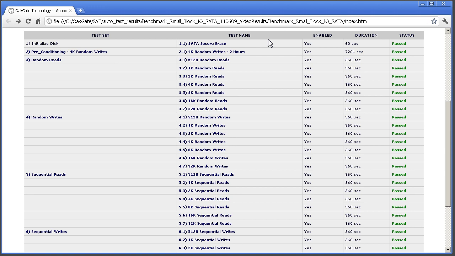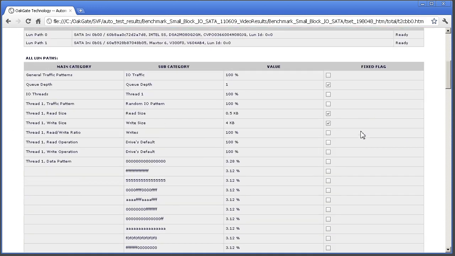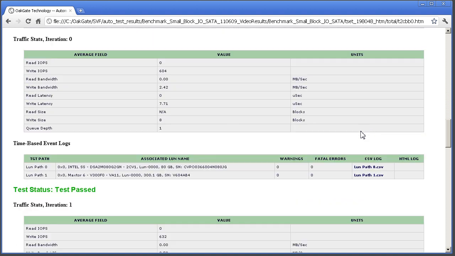Let's pick 4K writes. The page starts with test setup information. This is the configuration settings from within the automation script. Setup information is followed by test results. Here we see the results for iteration 0 of the test. The average values of each of the relevant performance measurements is shown. This information is repeated for each iteration.